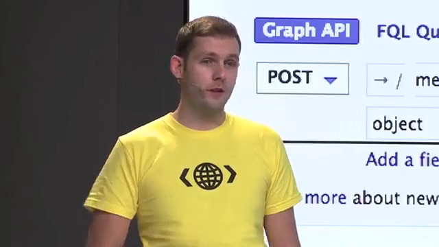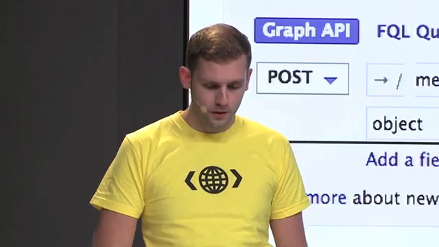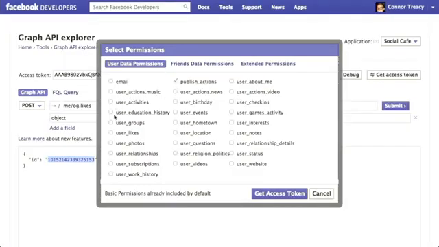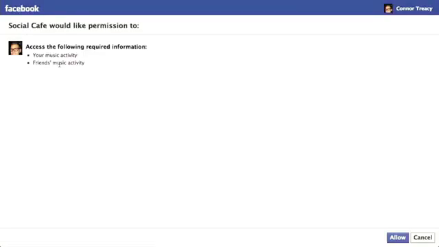So this time, I'm still using the Social Cafe app. It's really important to know that when I'm granting permission, it's to an individual app, which means other apps can't do this unless they also ask for permission. So this time I'm going to ask for some extra stuff. I'm going to ask for user actions music and friend actions music. So now it's popped up with a request for my music activity and my friend's music activity. I'll allow that.